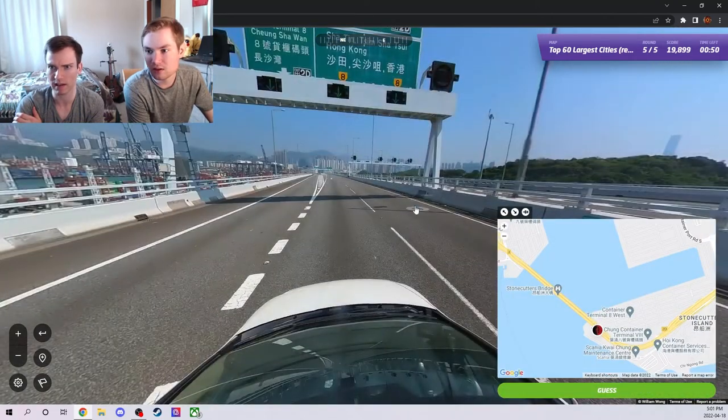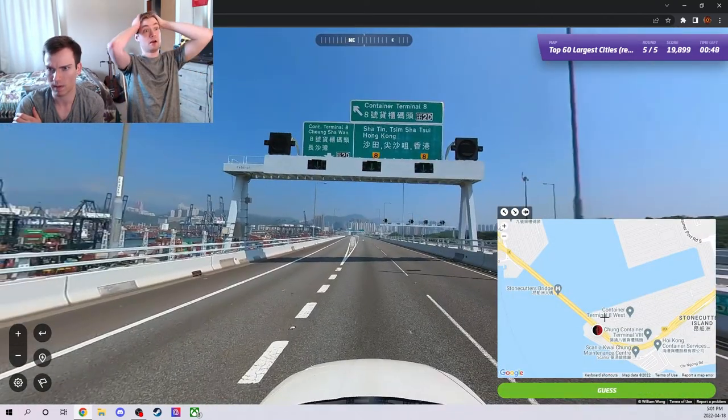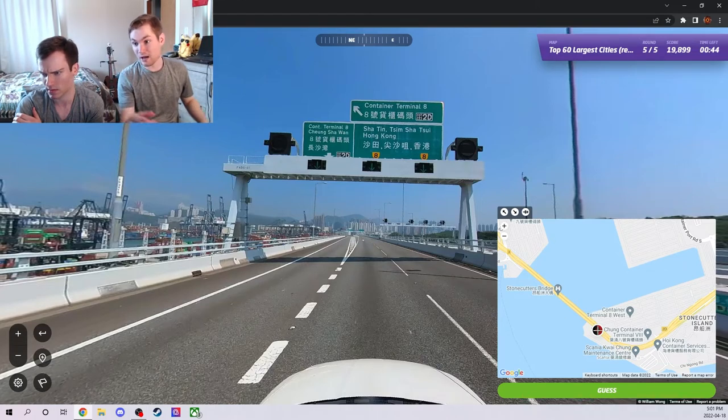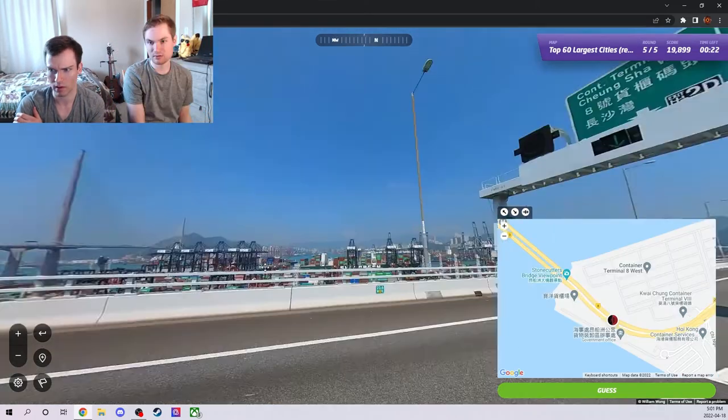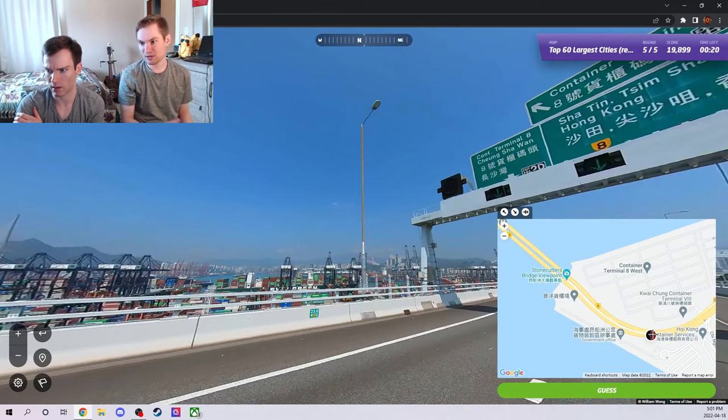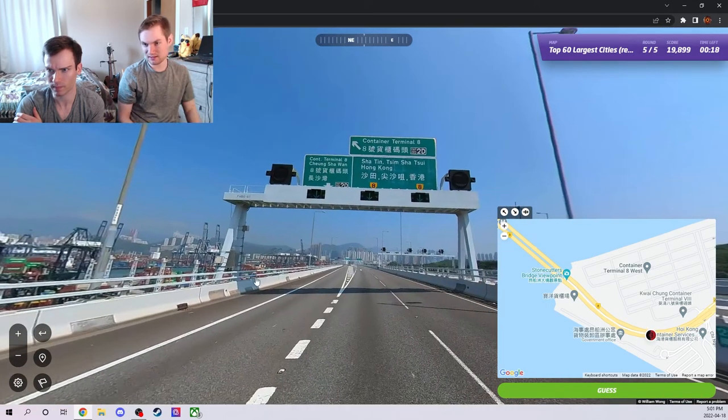Container Terminal 8. Yeah, that's... Oh, so my... it's supposed to be... This is right... Is that too soon, though? I would put a little bit more on the curve. So maybe it's a little more down. Like, I would put it, like, something like that, yeah.